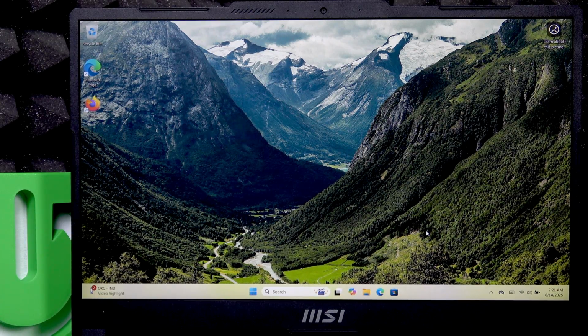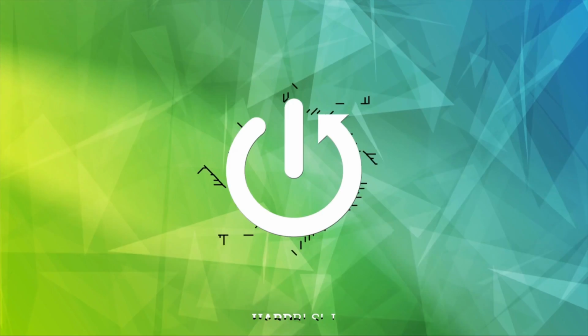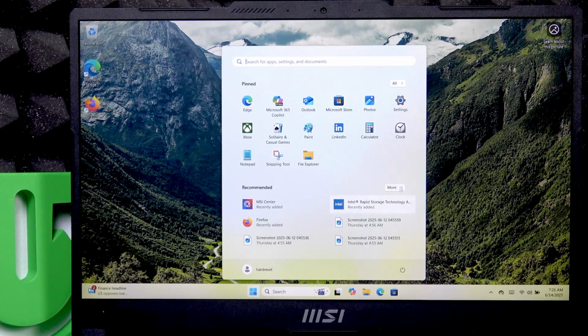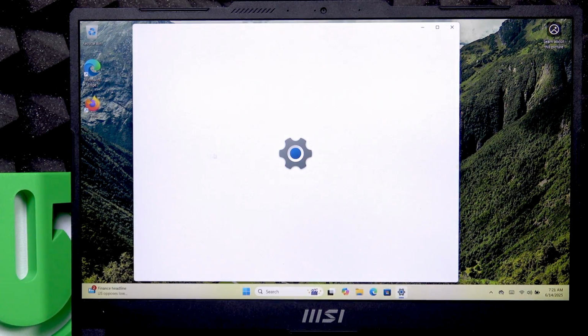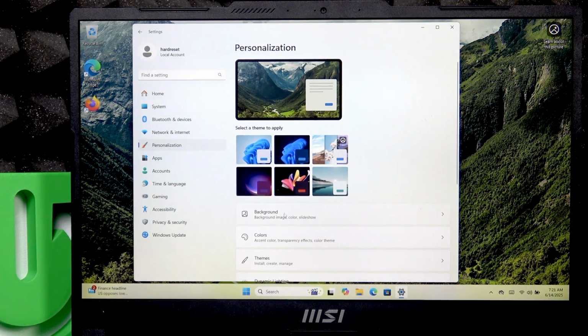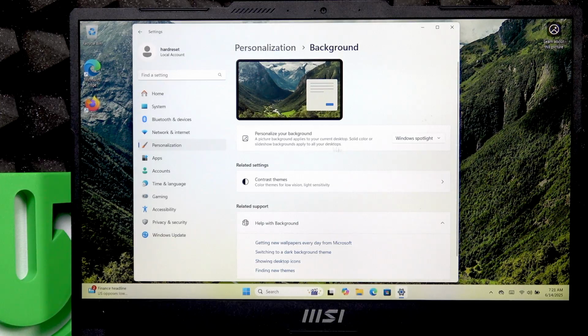Hello, in this video I'm gonna show you how to change the wallpaper on MSI Cyborg 15. To do it, go to the settings. Now in the settings you can simply go to Personalization, Background, and then you'll see Personalize your background.